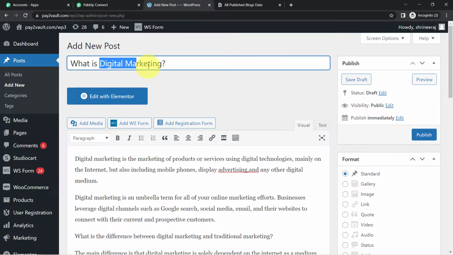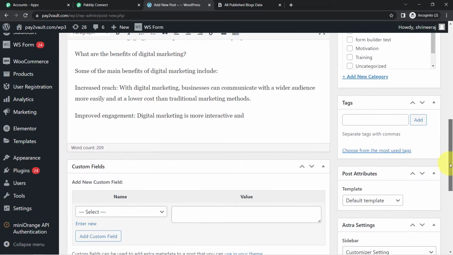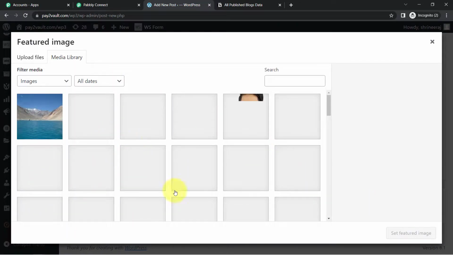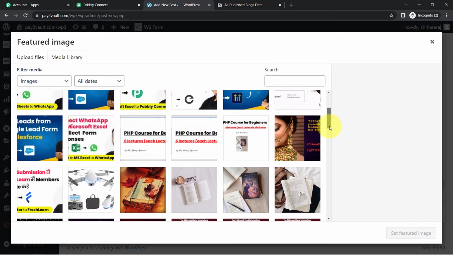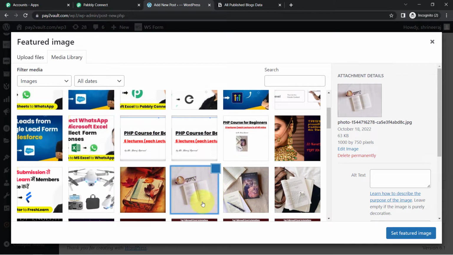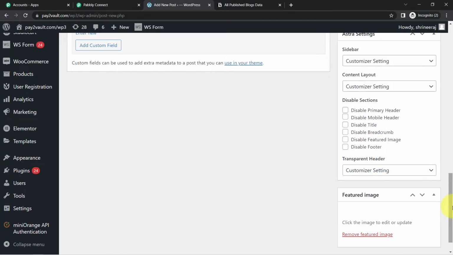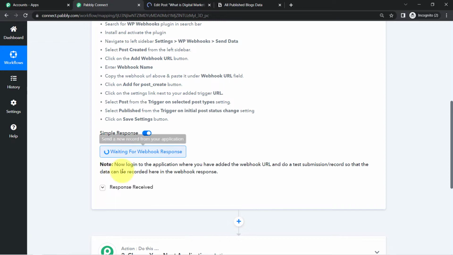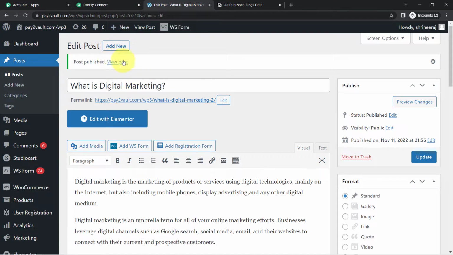Okay, so this is going to be the title of my blog, and let me even update a featured image for this blog. So I'm going to click on the same, and from the existing library I will be selecting a random image. Okay, so this is the image which I am selecting. Set the featured image, and for now I am going to directly publish this particular WordPress blog post. Okay, so I have clicked on this publish button, and you will see the blog post will be published here, and the same data will be captured here in the Pabbly Connect. Okay, so I'm waiting for the webhook response, waiting for this blog post to publish.